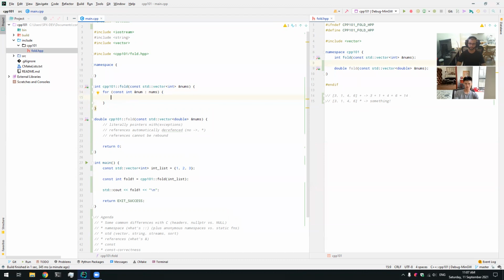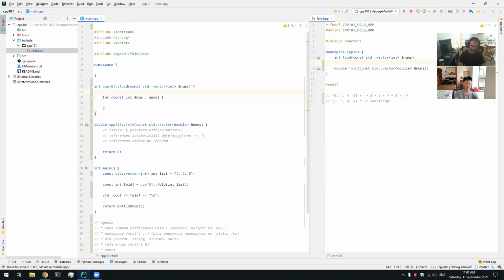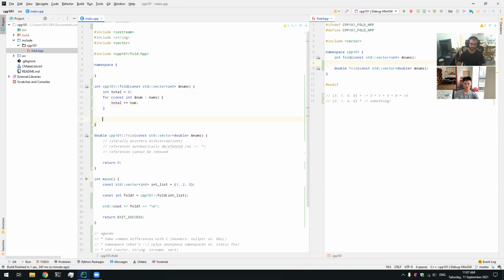Okay, so now we might need a result variable before. Cool. So let's call this, what's a typical name? Maybe like turtle. Actually, we can call it sum, can't we? I'll call it total. Total, yeah. Notice this is not const because we actually need to modify total. So total plus equals num. Sounds good. And then at the end we just return total, right? Yep. Awesome. That's really simple.